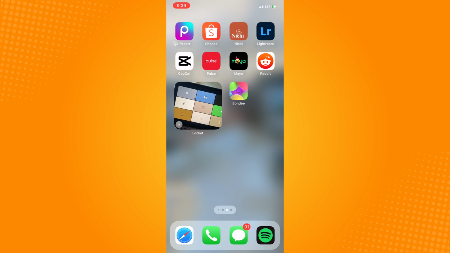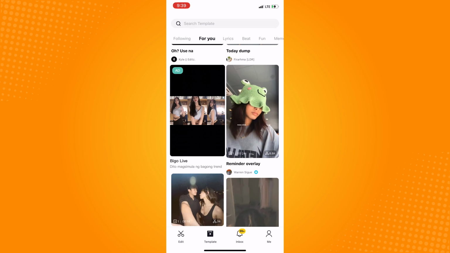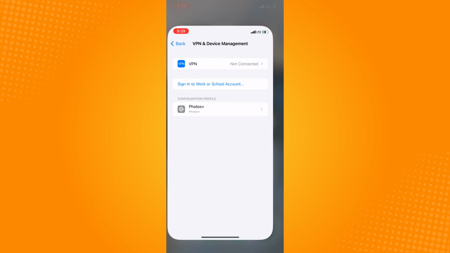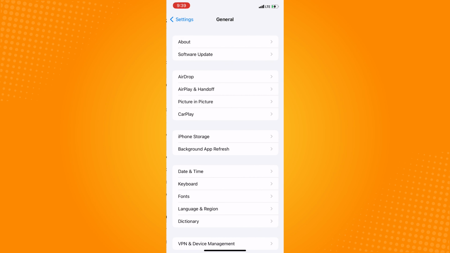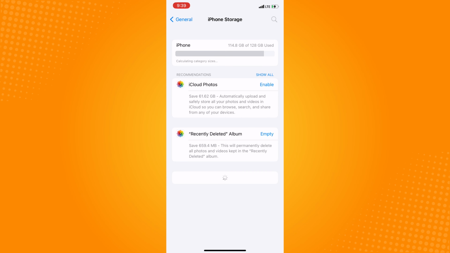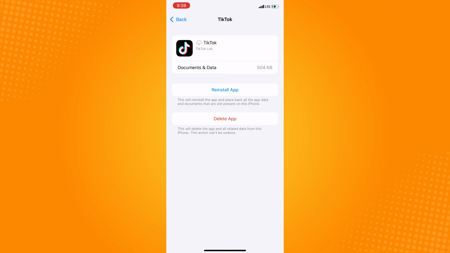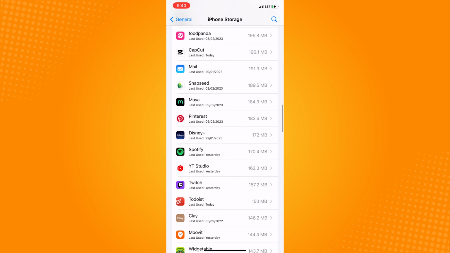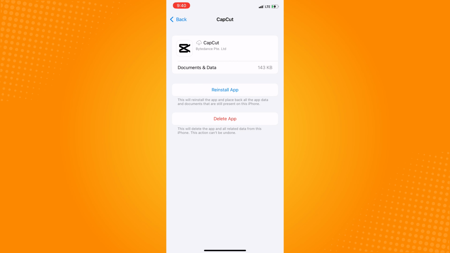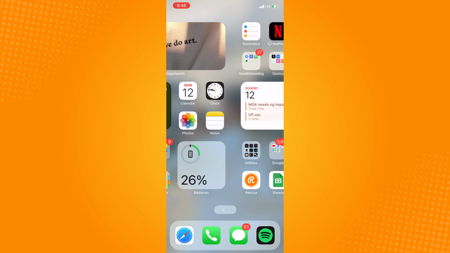If the templates is still not showing, go again to Settings, click on General, proceed to iPhone storage, find TikTok, and click on here to offload data. Reinstall it, go to CapCut, do the same, offload and reinstall it, and after waiting for some days, templates should be showing on your CapCut.